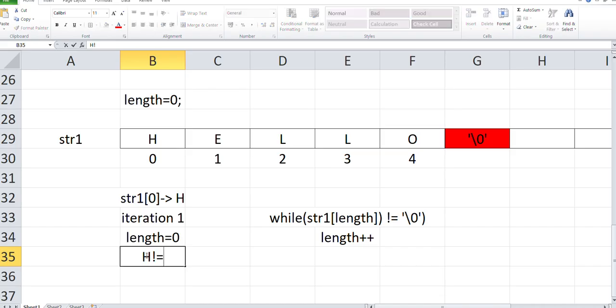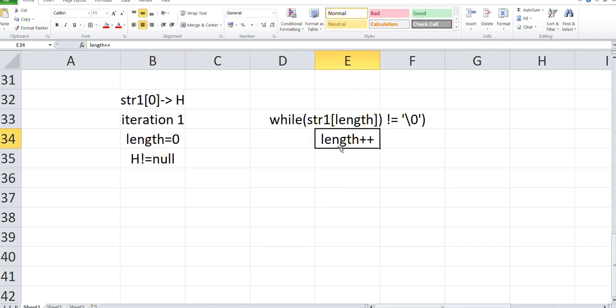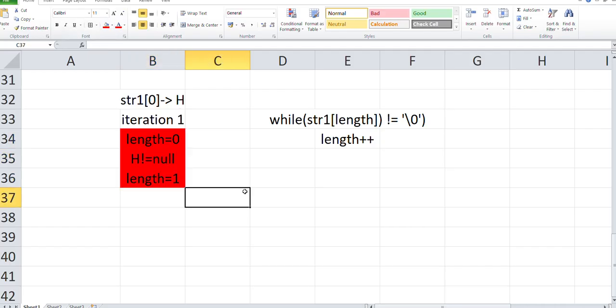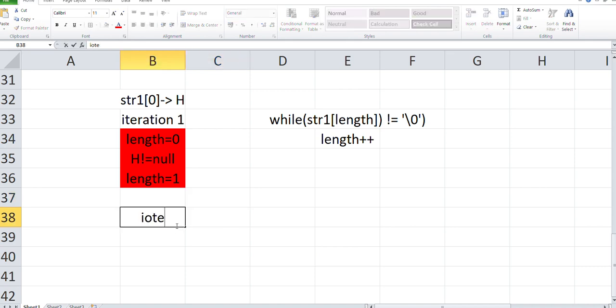H not equal to null character. It is true. Then I will increment my length value. Length value ఎంత అవ్వాలి ఇప్పుడు నాకు? Length value will become 1. This is my iteration 1. నా iteration 1లో నాకు జరిగేది ఇదే. Now I will go for iteration 2.